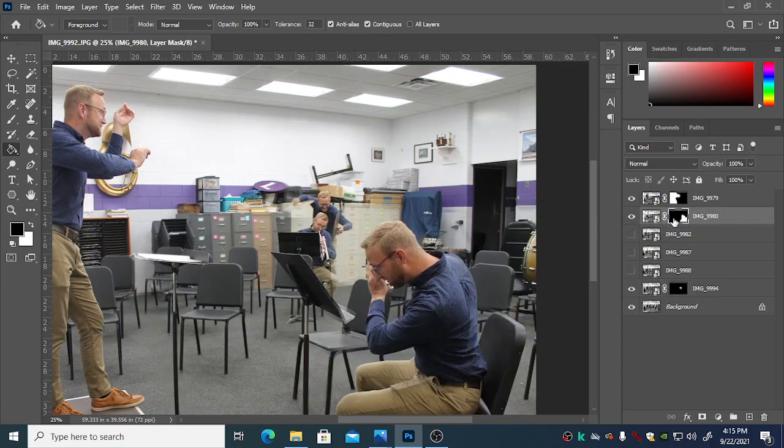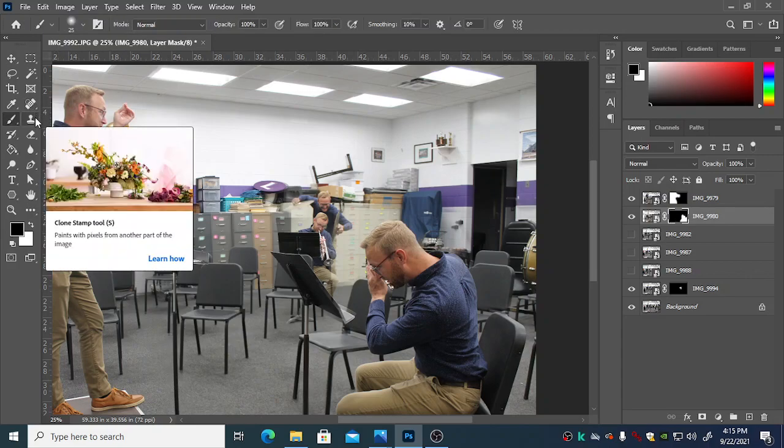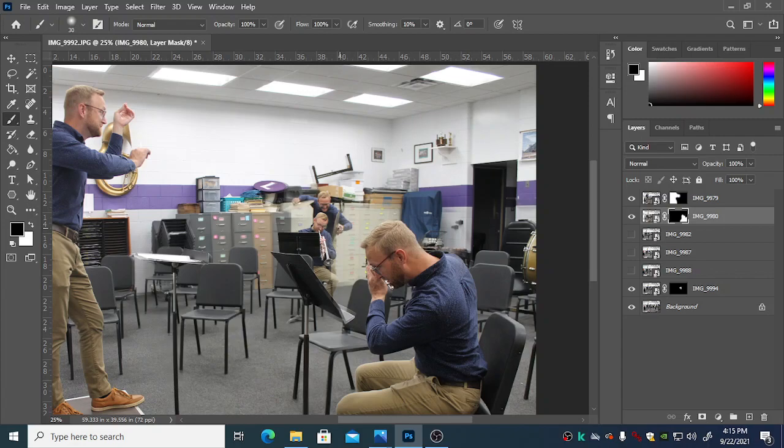So just click on your mask. Always make sure you're on your mask when you want to edit it. Grab your brush, press B, and now with a little bit smaller brush than I used before, I just want to clean that up. And it doesn't really matter except where it's overlapping the figures here. You can see that there. So you can kind of see what's going on there as they interact between the two pictures.